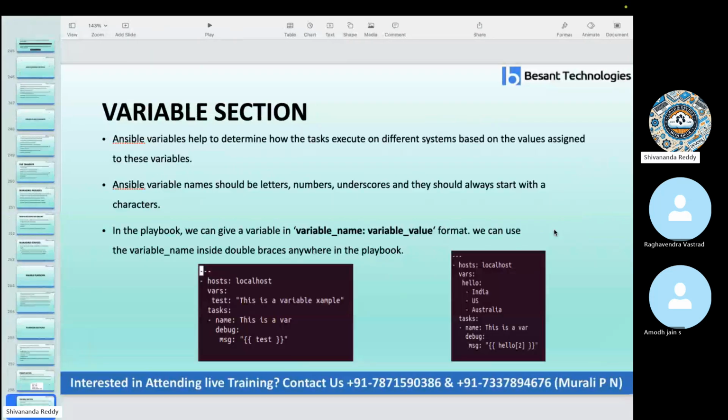Like this. Next we have a variable section. Ansible variables help to determine how the task executes on different machines or systems based on the values assigned to these variables. Ansible variable names should be letters, numbers, and underscores, and they should always start with a character.